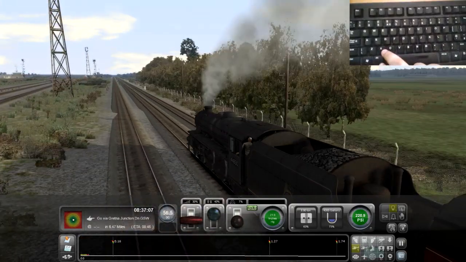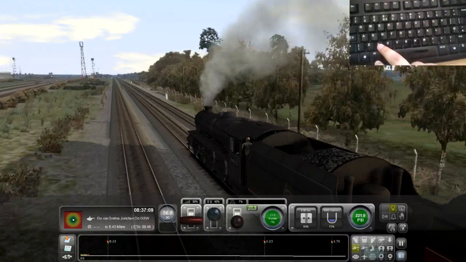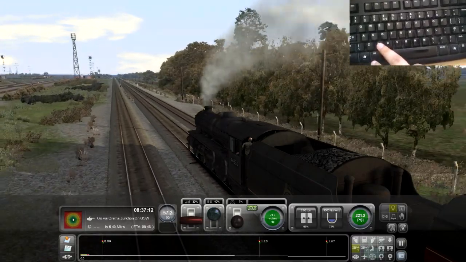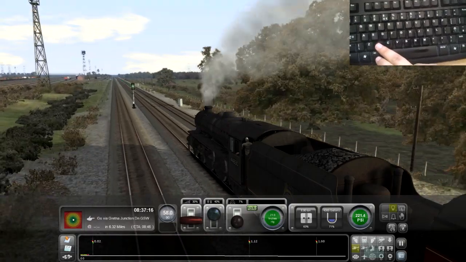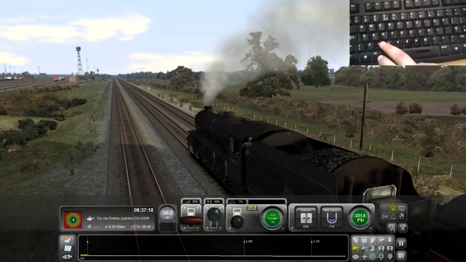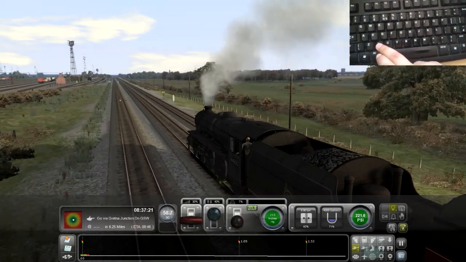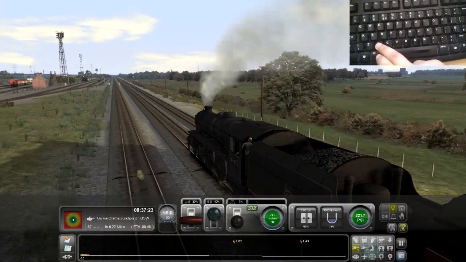Also, X over here is going to be the sanders for the wheels. So if you get wheel slip when it's, for instance, rainy, you're going uphill, pulling a big load, the first thing you want to do is back off the throttle a little bit. But if that doesn't work, place down some sand. You can hear it sort of hiss there.